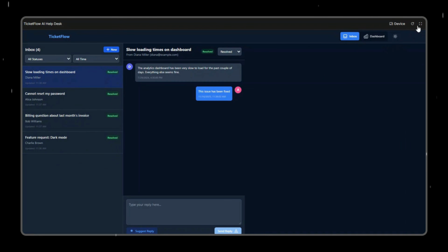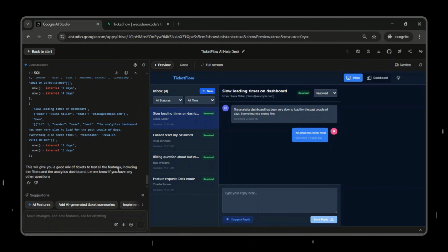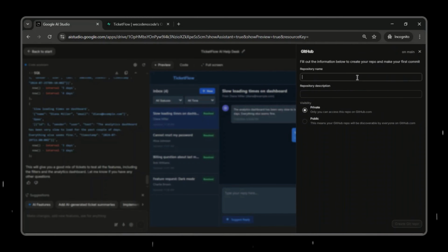Now that we've tested everything and confirmed that ticket flow is working smoothly end-to-end, the next step is to deploy our project to GitHub. We'll quickly push all the updated project files to a GitHub repository so we can keep everything version controlled, organized, and ready for future updates or deployment. We'll click on Save to GitHub, enter the repository name and description, choose whether we want the repo to be public or private, and then create the GitHub repository.